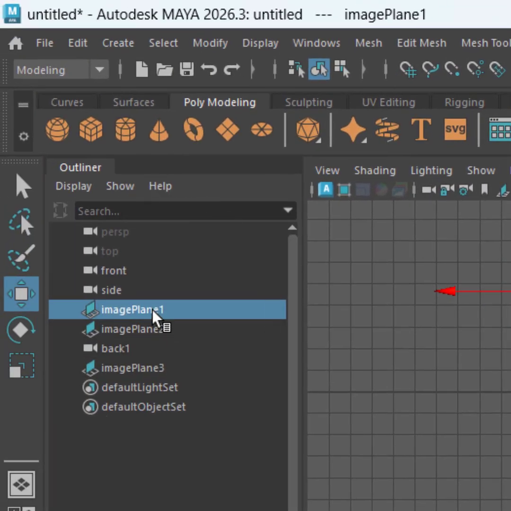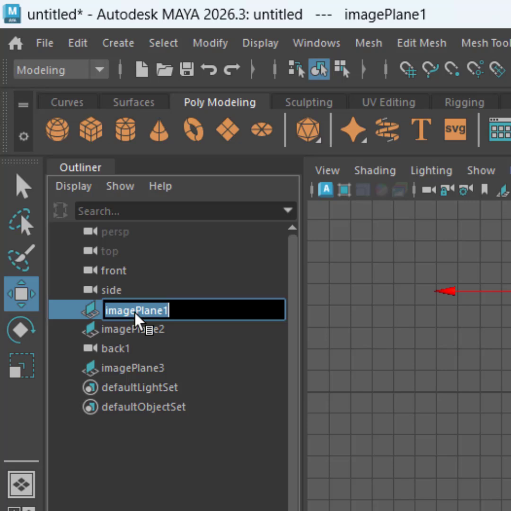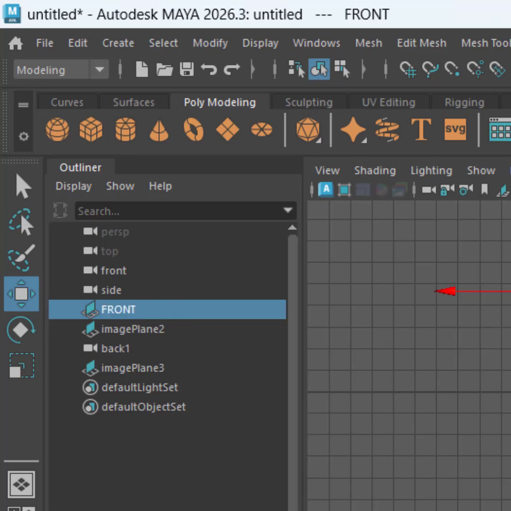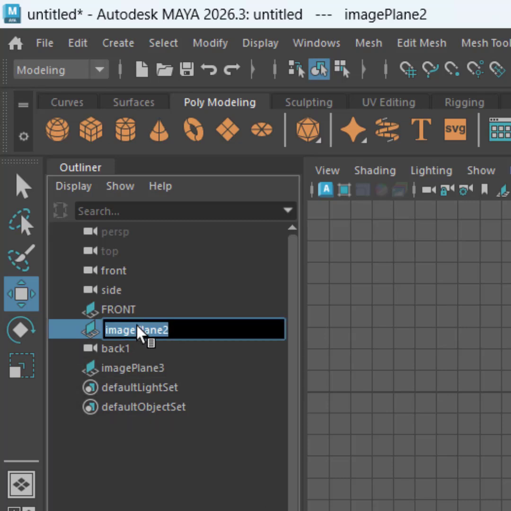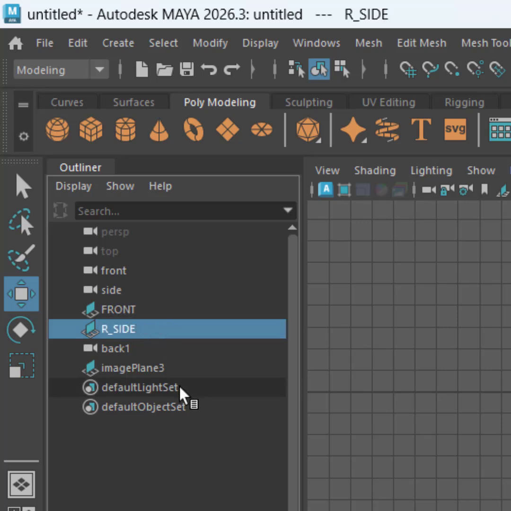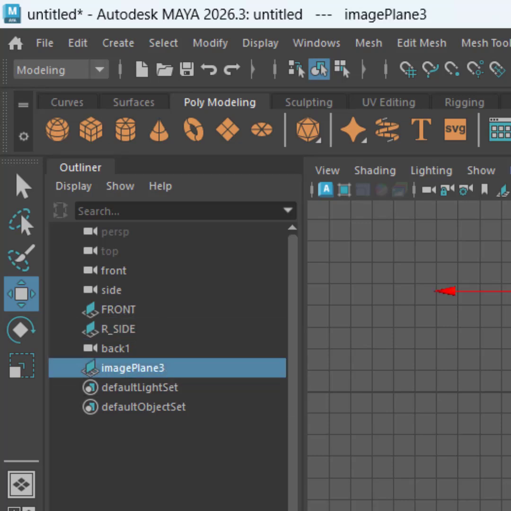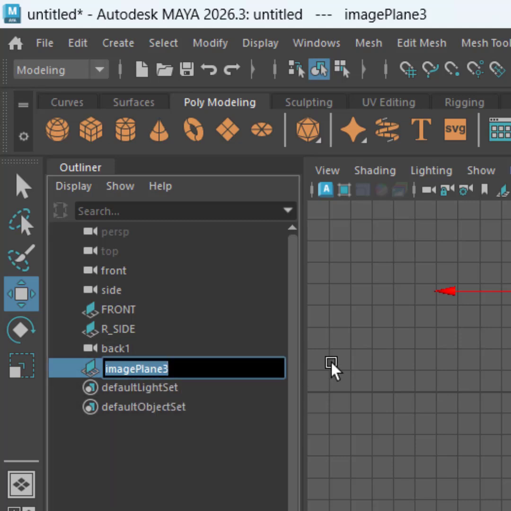reference and have it renamed. So this is supposed to be the front, so I'll name it front, and then I'll say rename this. This is going to be the R side or right side, and then I'll select this. This is the back view or the back.